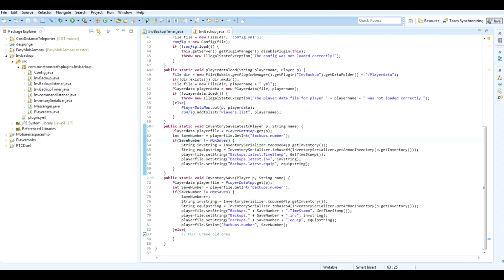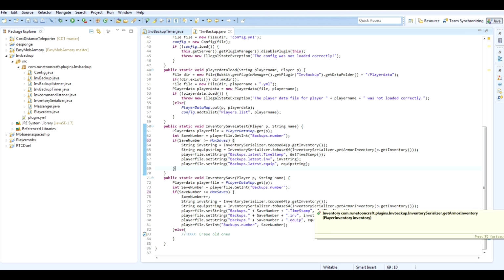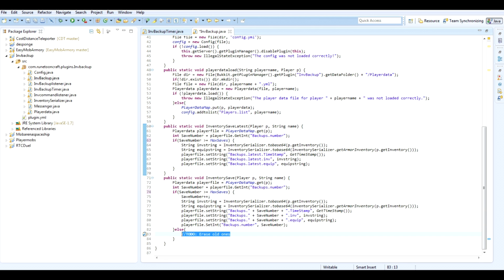Down here, I made some mistakes. So what we want to do is, down here I said if it does not equal max saves, but we want to make it so that it's either less than or equal to max saves. We'll do the same here. And I'm going to add a little thing that overwrites old saves this episode. So over here, I put the to-do erase old ones.